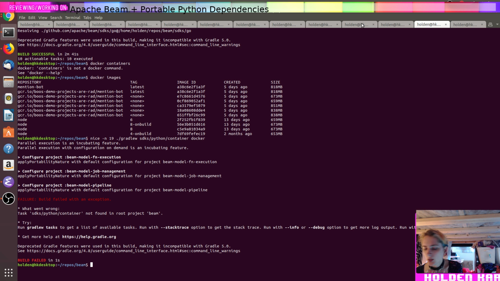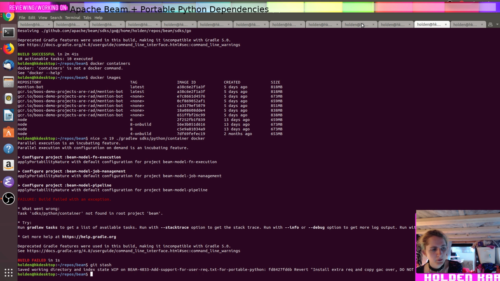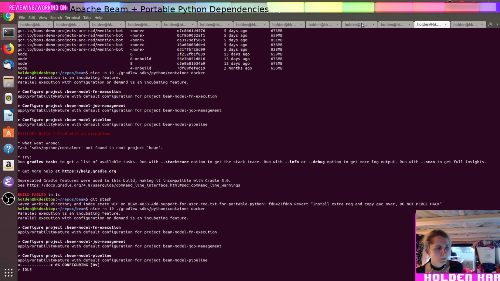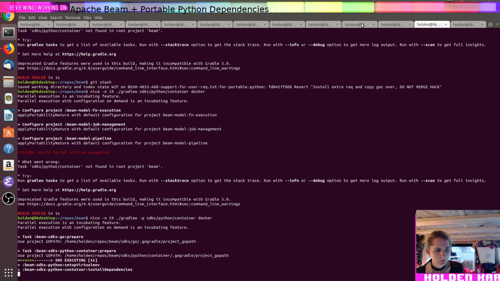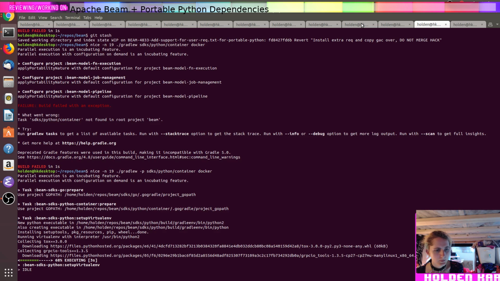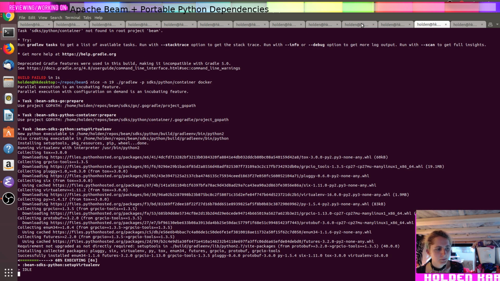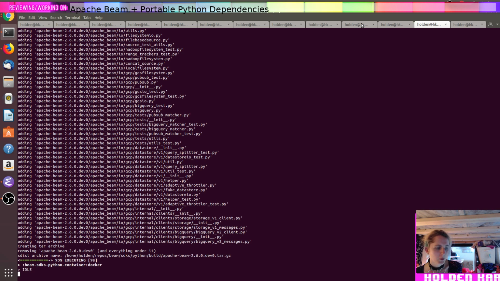That should be there. I'm going to do a git stash. It's possible that I screwed up the build file, and that's why it's not happy with me. No. SDKs Python container. Oh, gradlew. Damn it. Okay, cool. Well, we might as well first let it build a regular container, and then I'll do a git stash pop, and we'll try and build the one with dependencies included.